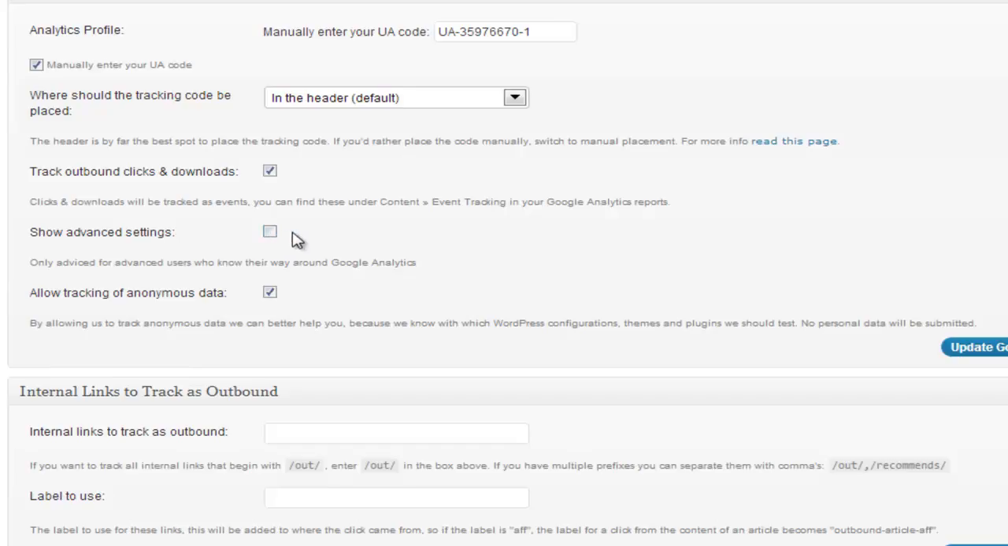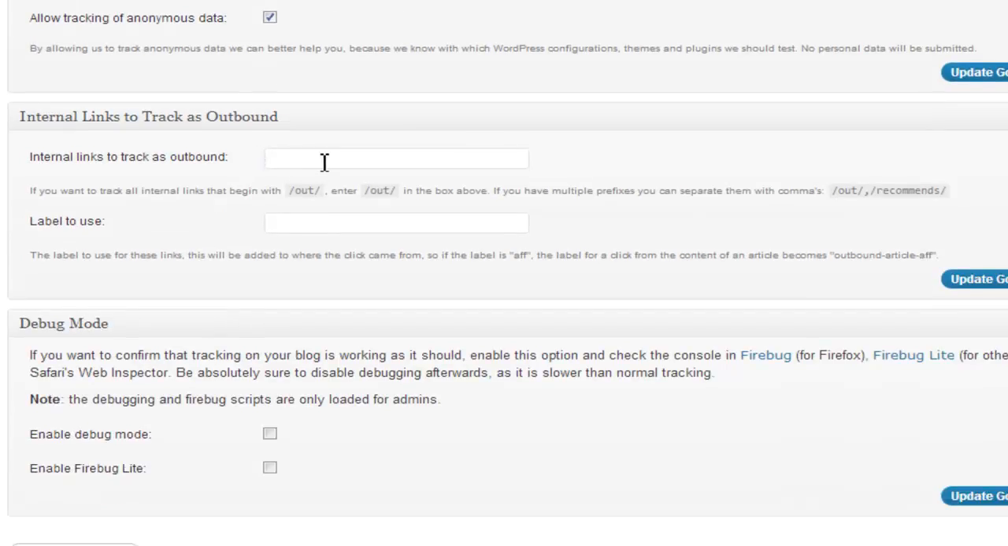And then you can show advanced settings, but only do that if you really know what you're doing with Google Analytics. So if you're new to that, just leave it unchecked. Down here are a few more of the advanced settings, and here you can track internal links as outbound, and you can choose some labels to use. Again, you're not going to use those unless you really know what you're doing.